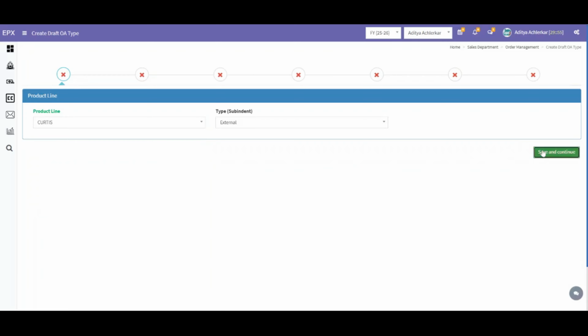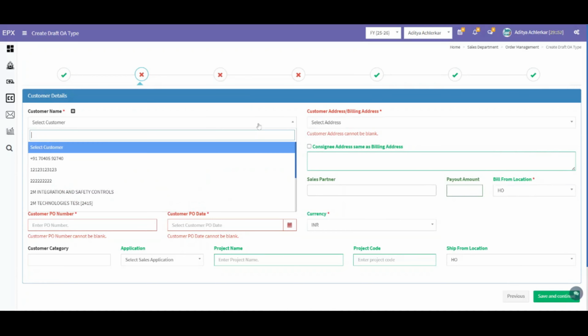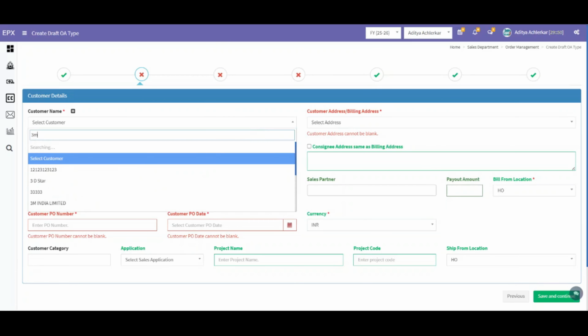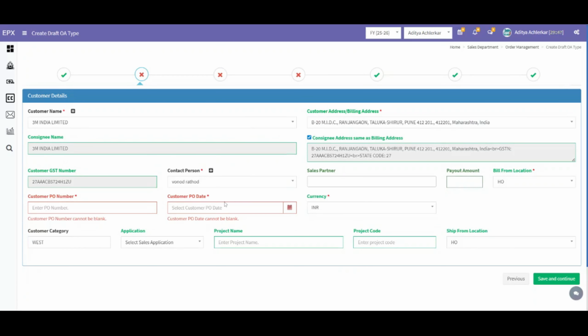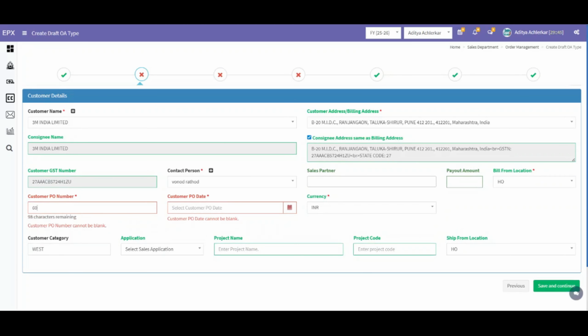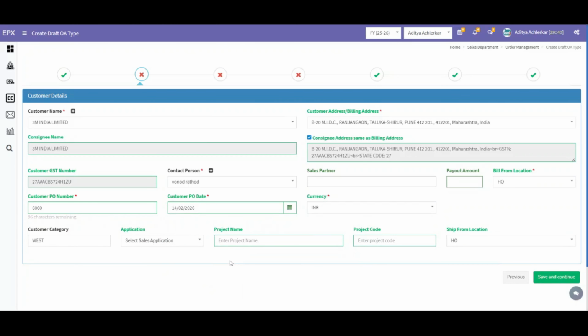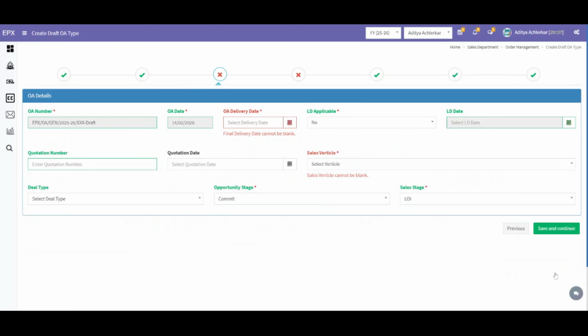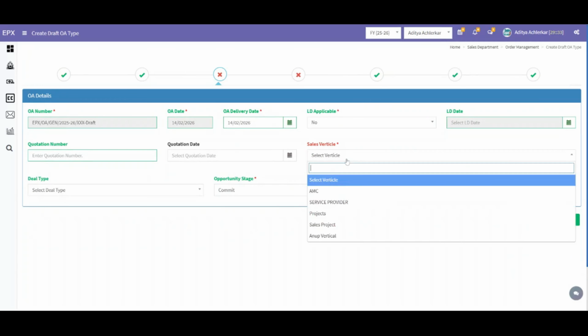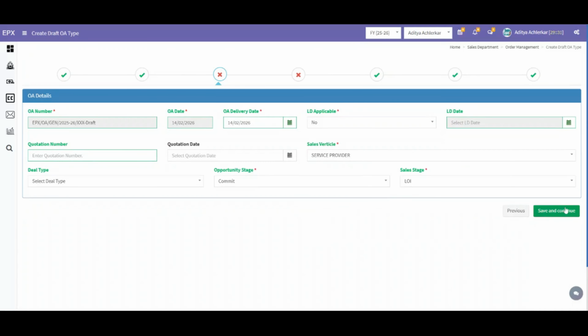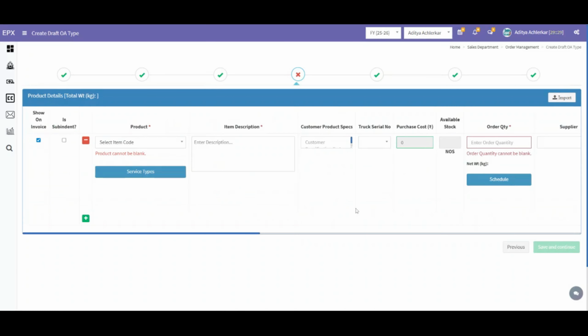Next, start filling in the sales order details. Add the sales product line. On the next page, select the customer name, enter the customer PO number, and select the customer PO date. Click on Save and Continue.